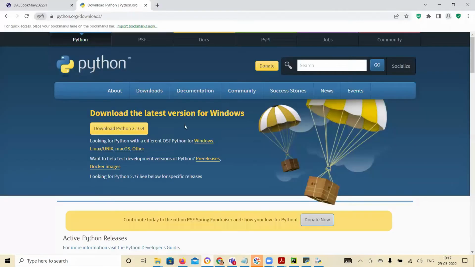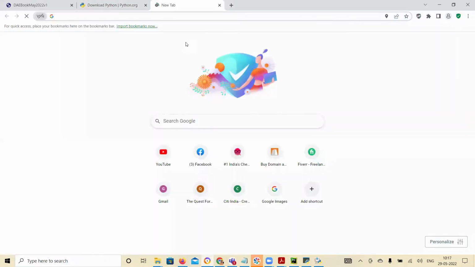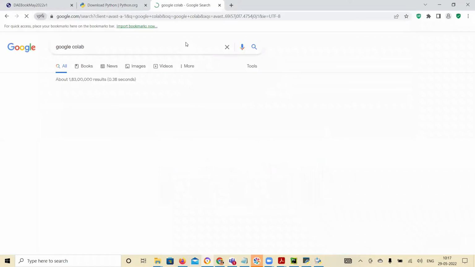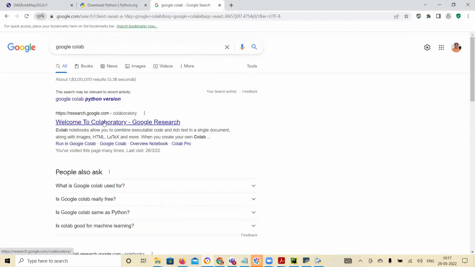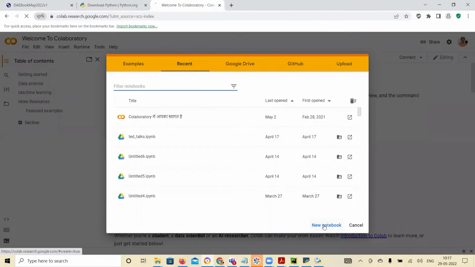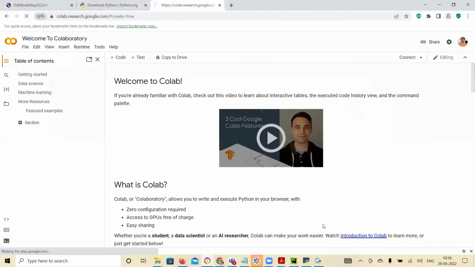In the browser, you go to Google Colab. Google Colab is a Google product where you can do Python programming. The link is colab.research.google.com. It'll ask you to log in using your Gmail ID. Then you can click here, say new notebook. This login will be based on your Gmail ID. It'll open a new notebook where you can do your program without installing.